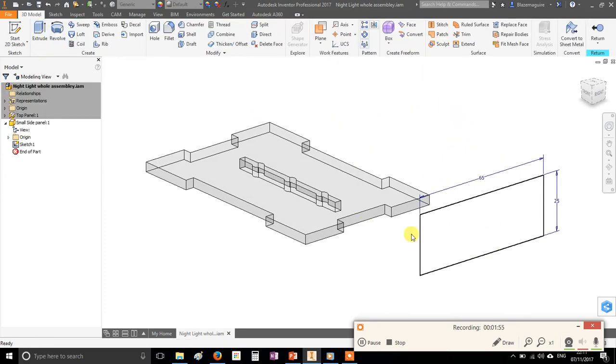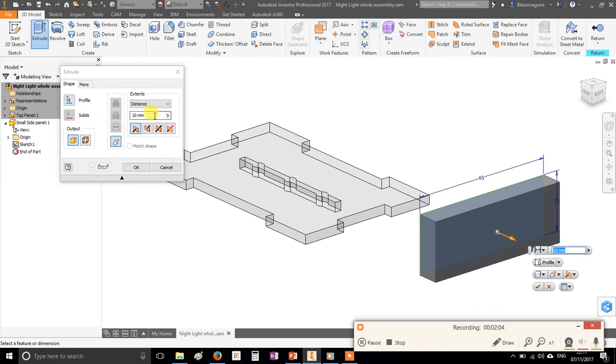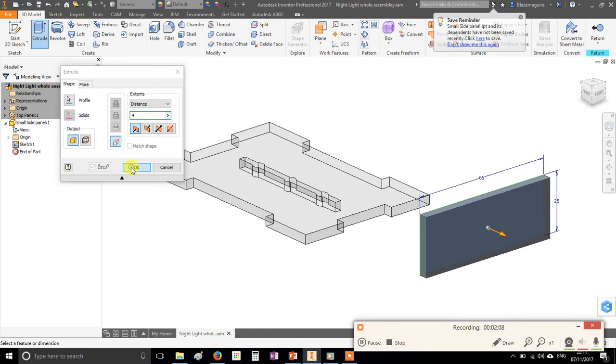We're going to extrude it. Now a little tip here, you can click extrude over here, or you can press E for extrude, and it will bring up the tool. So you'll get used to the shortcuts. Click 4, because that's our thickness, click OK.